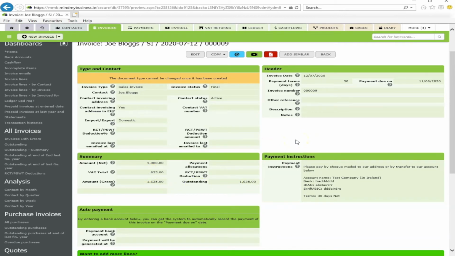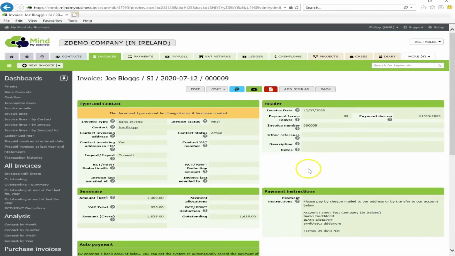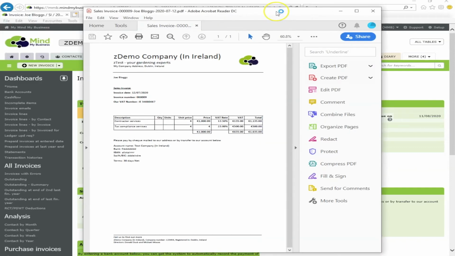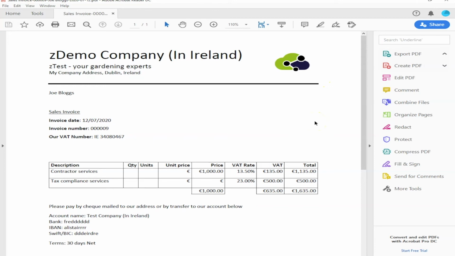The next thing you're going to want to do is to email this to the client. Let's have a look at it first to see what it looks like. If you press here, you can see the PDF that will be invoiced to your client. Just going to drag that into the view field. So there it is as a PDF. You can see that your company name appears here, your address, your tagline, your logo. I've just used our Mind My Business logo today.